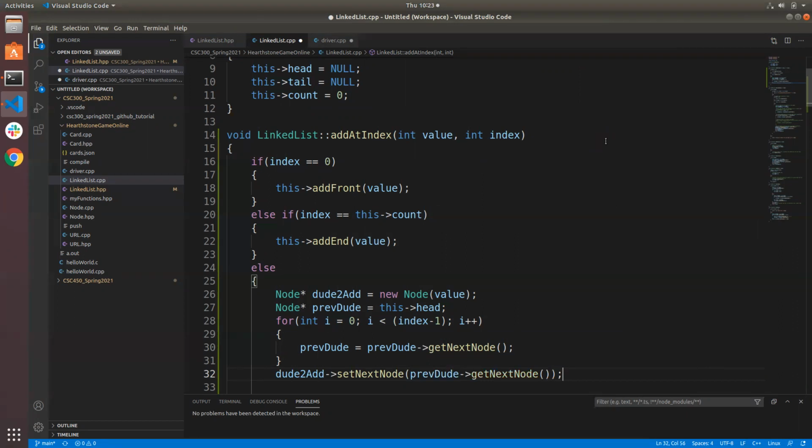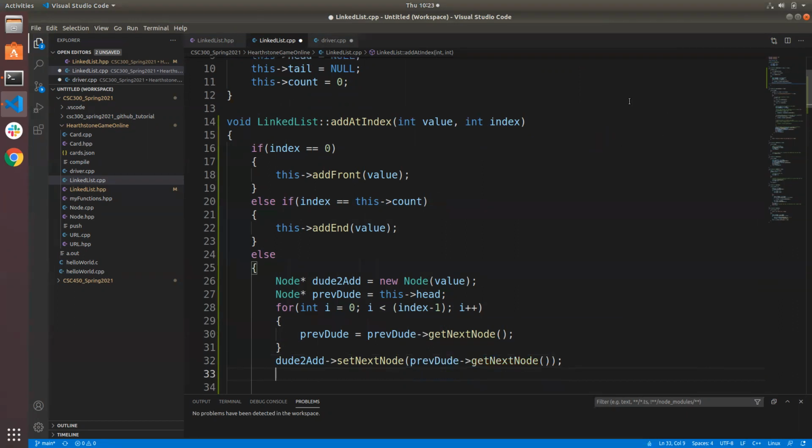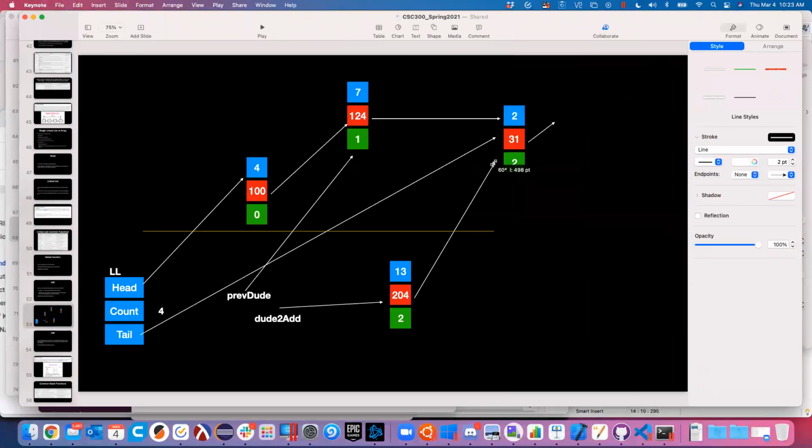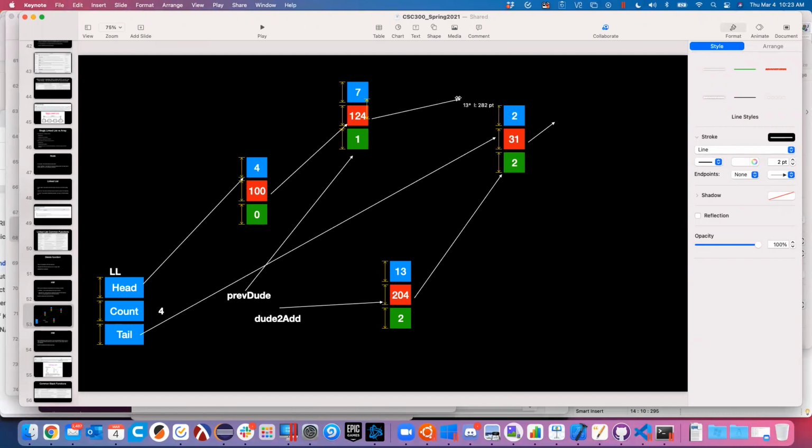Okay, so that line right there corresponds to this ninja move. From here to here. Dude to add's next node is equal to prev dude's get next node, which already points here. So now they both point to the same place. Now I can disconnect prev dude and make him set his next node to dude to add.